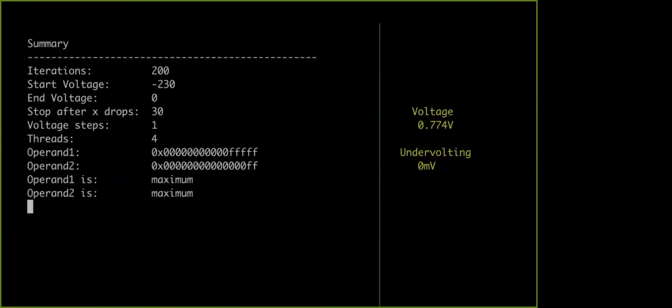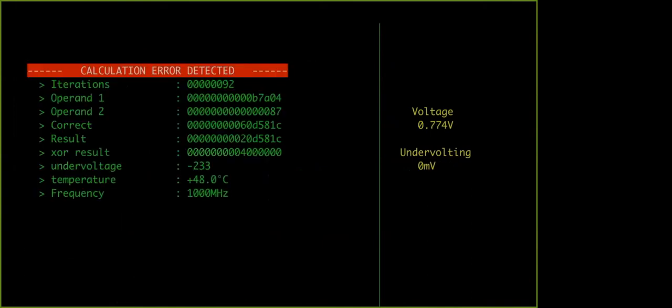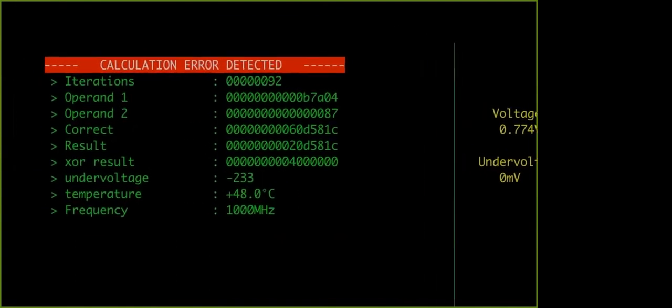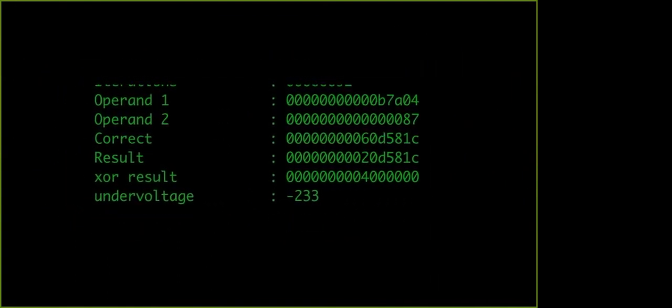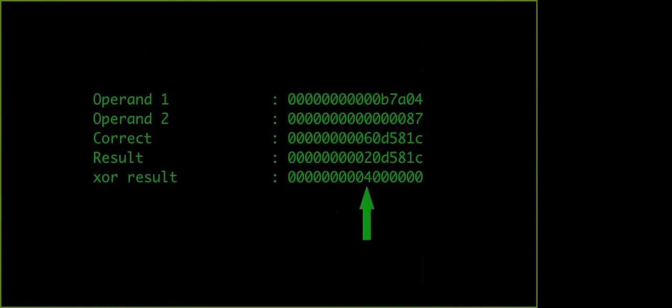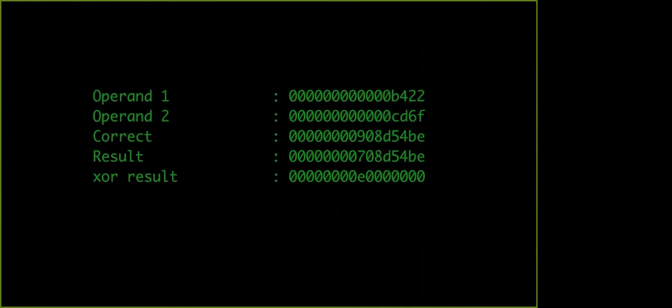And we can try that again with other undervoltage levels. So you can see how far we undervolt, and you can see there's more bit flips, similar bit flips. And another bit flip. And another bit flip. So we can have a lot of different bit flips here.